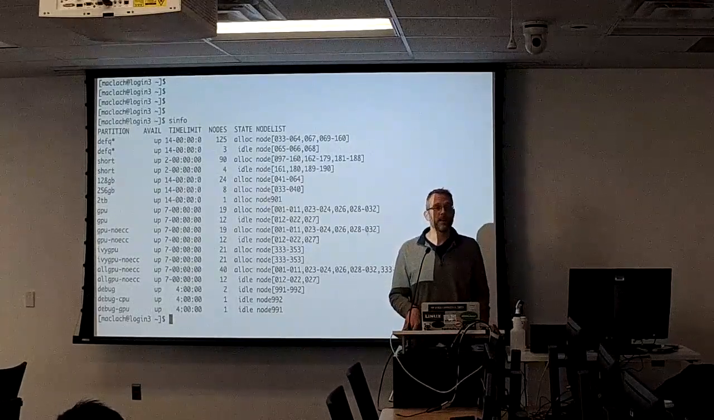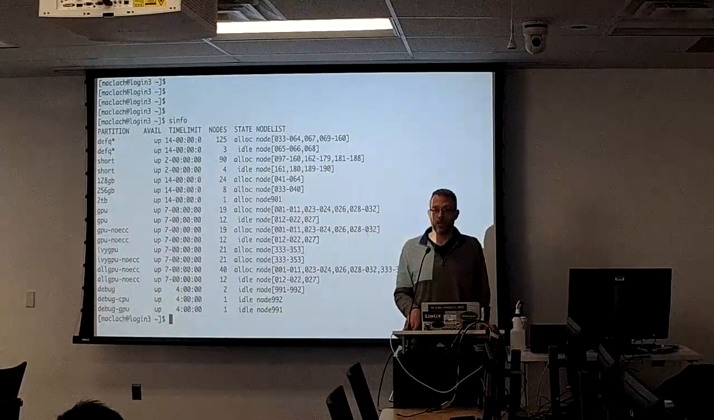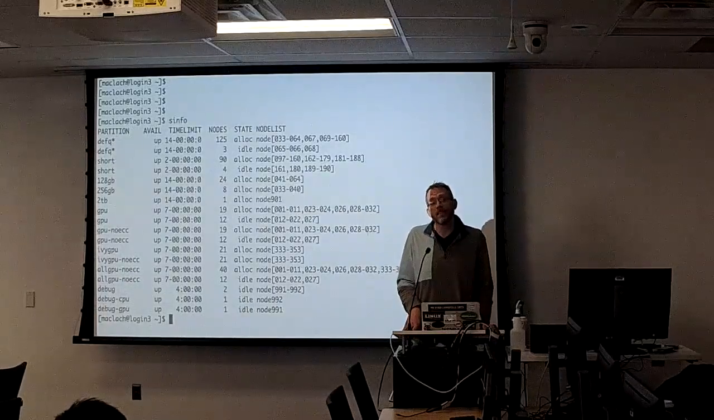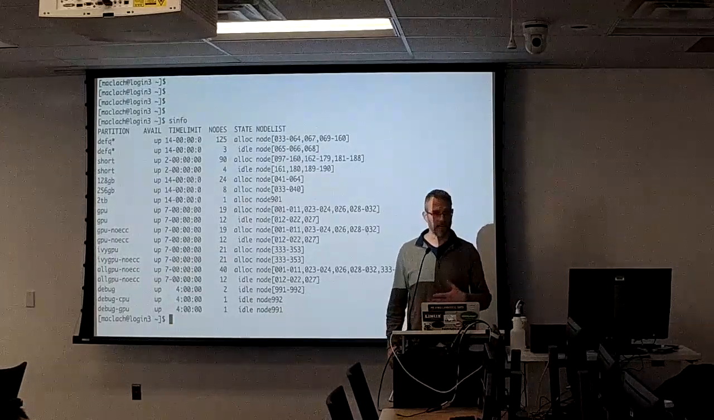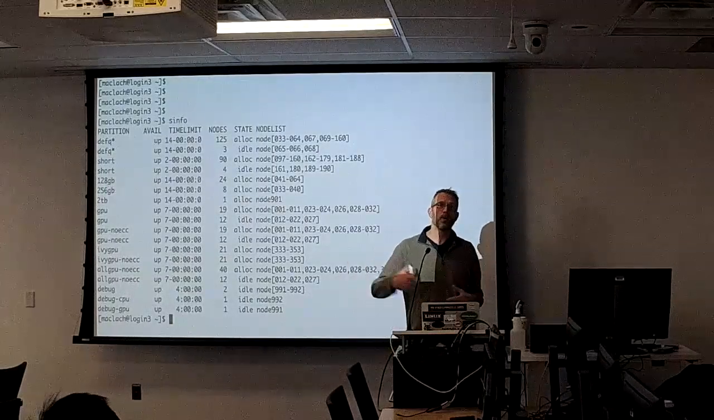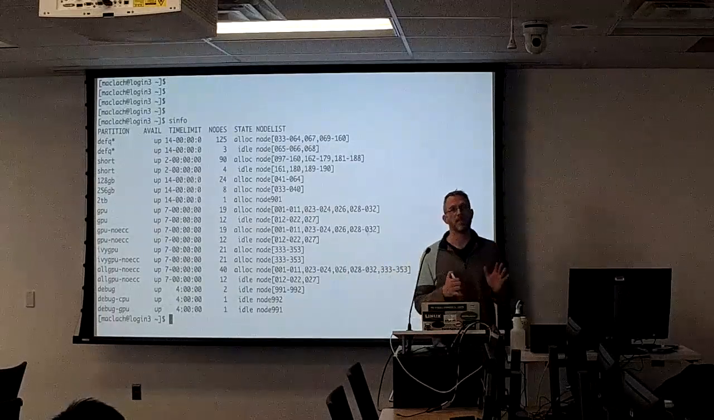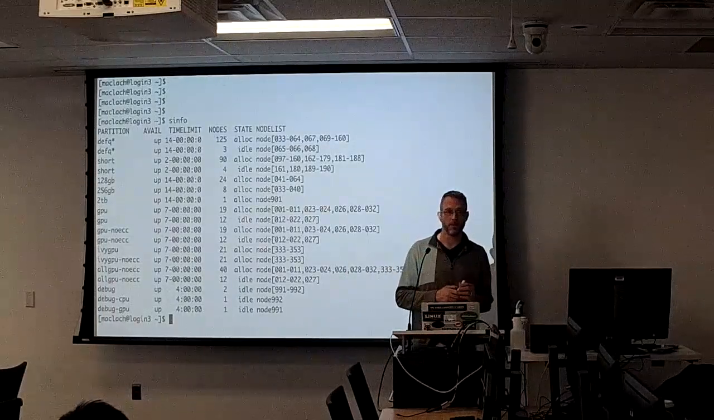If that's not enough, there are 8 nodes on Colonial 1 that have 256 gigabytes of RAM. If the 128 gigabyte RAM is not sufficient, if you're getting out of memory errors, we're going to suggest that you submit your job to the 256 gigabyte queue.